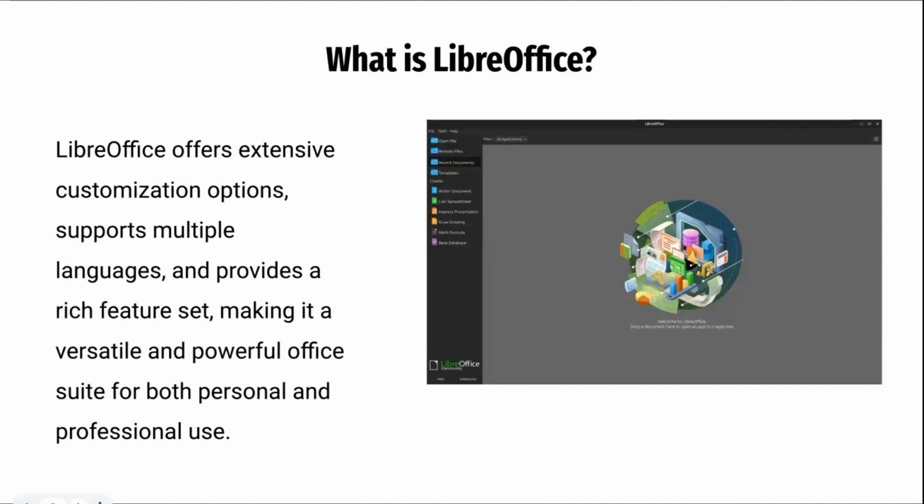Additionally, LibreOffice offers extensive customization options, also supports multiple different languages, and provides a very wide variety of features, which makes it a highly versatile and powerful Office suite, and users typically use it for personal and professional use. So there are so many different ways that you can use it. It's got a very wide range and diverse availability of different tools and things that you can do with it, which is always great in a platform.